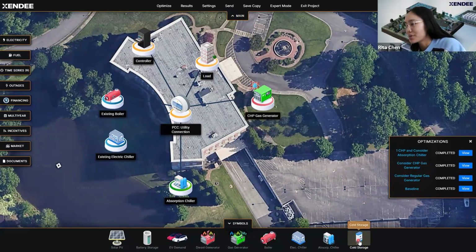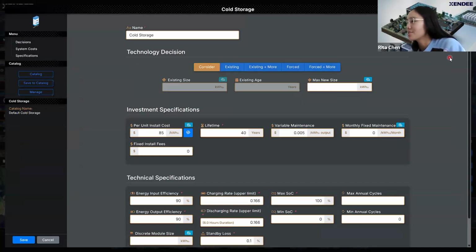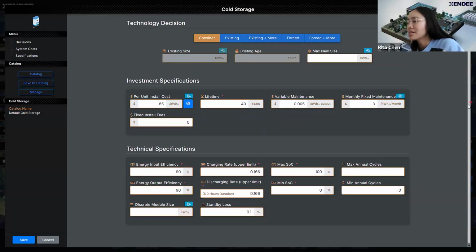So again, the symbols bar here, I'm going to double click on the cold storage symbol, and that's going to bring up the setup page. Again, I'm going to leave the technology decision as considered because I want Xendee to tell me if and how much cold storage is going to be optimal for my site. I am going to leave everything else as the default, but of course you can change it if you like.